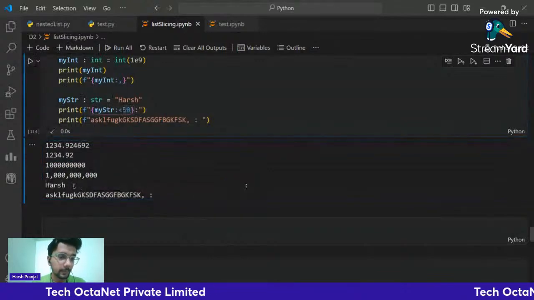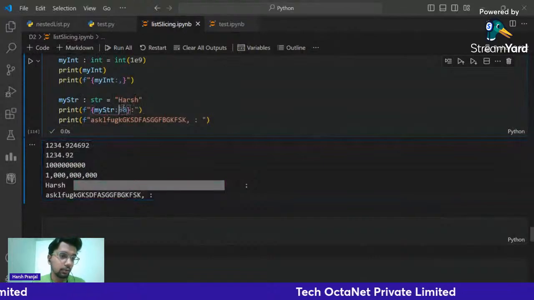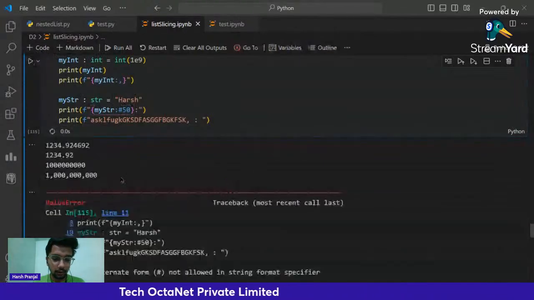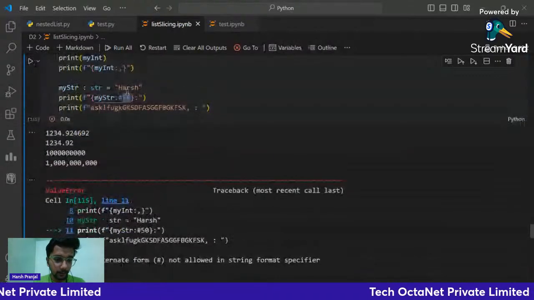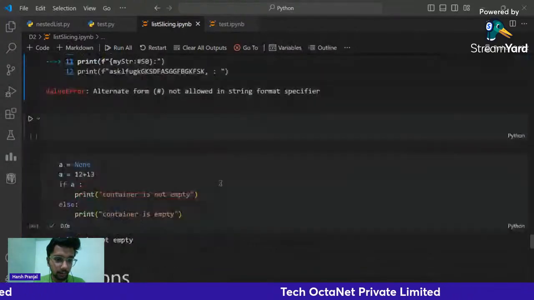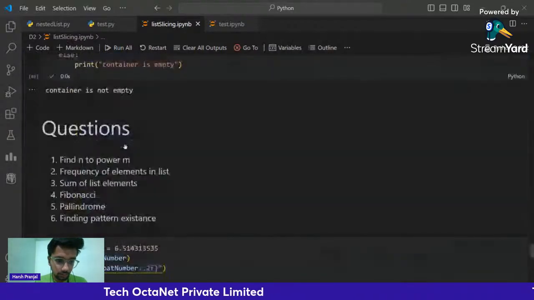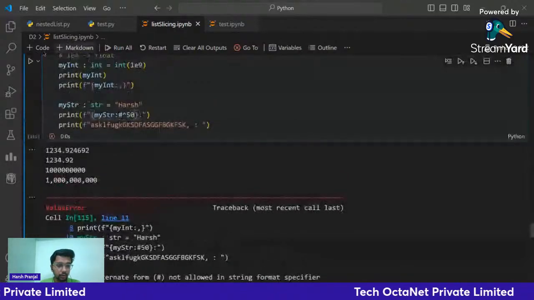If you want to fill the space with some special characters, then you can do this, and this. Wait a minute. Correct format, okay, that one. I'm missing a character, sorry for that.